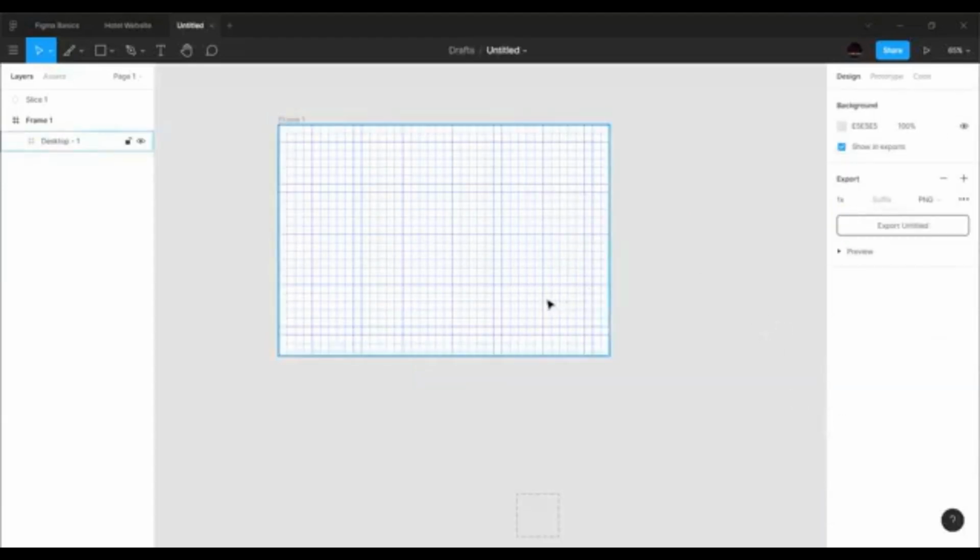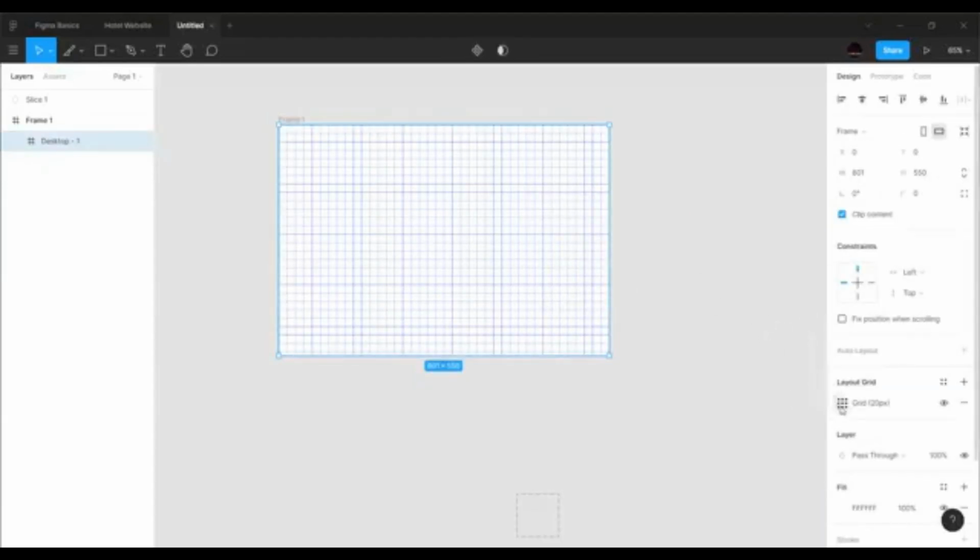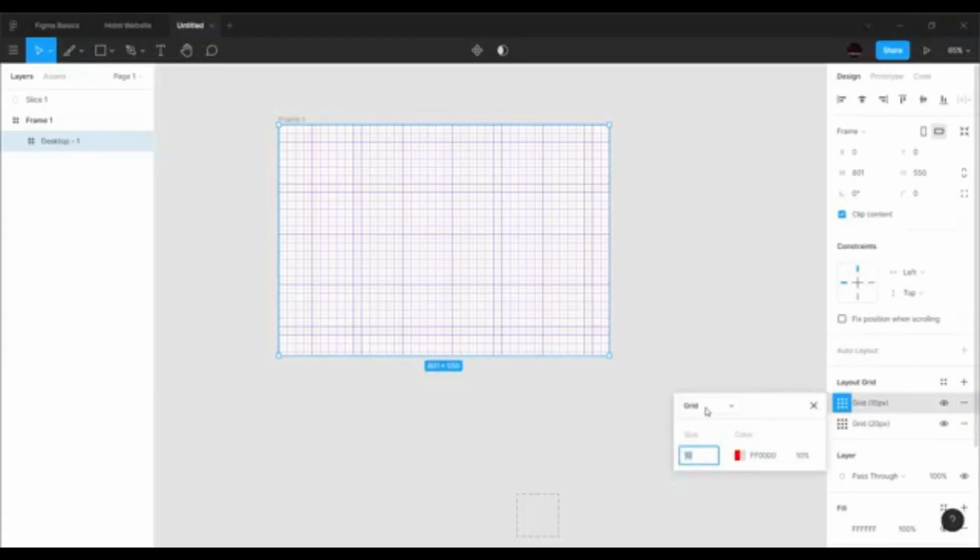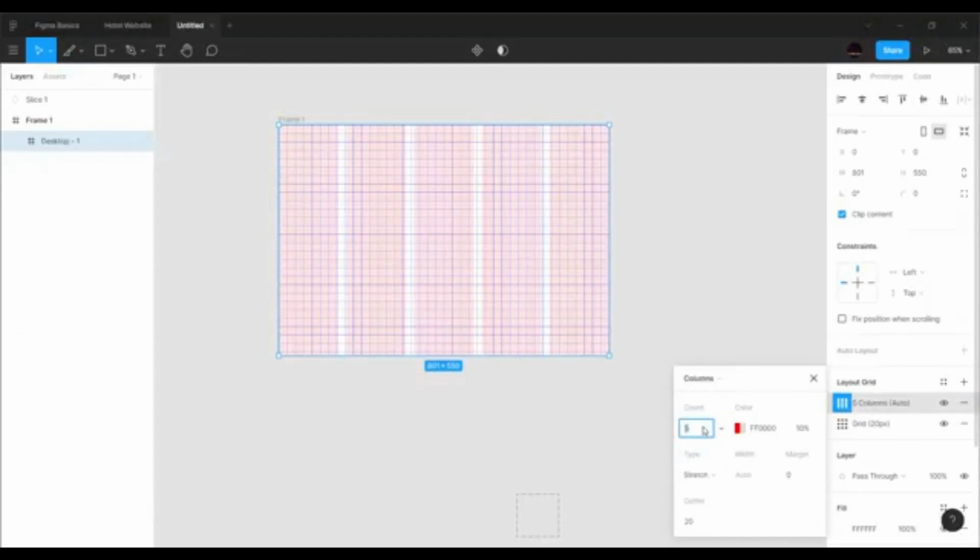So you can see the changes, and there are different types of layout grid. We have the columns, we have the rows, and we have the uniform grid. So let's create a new one. Let's click on the columns. And under the columns, we have count, color, opacity, type, width, and margin. The margin is the distance between the frame and the outermost edges of the layout grid.